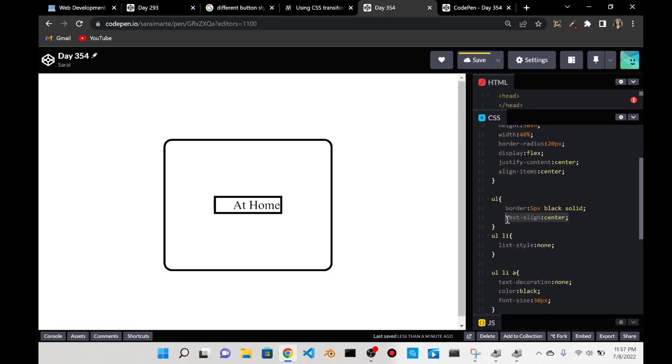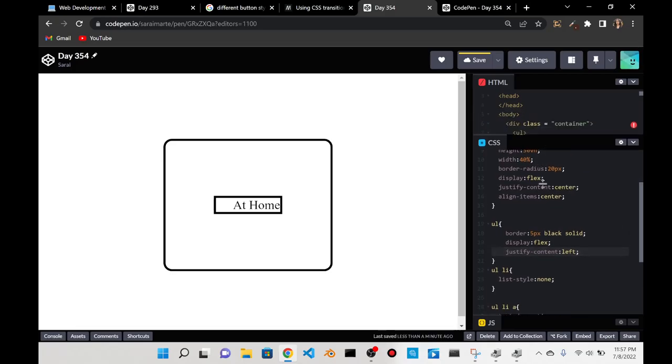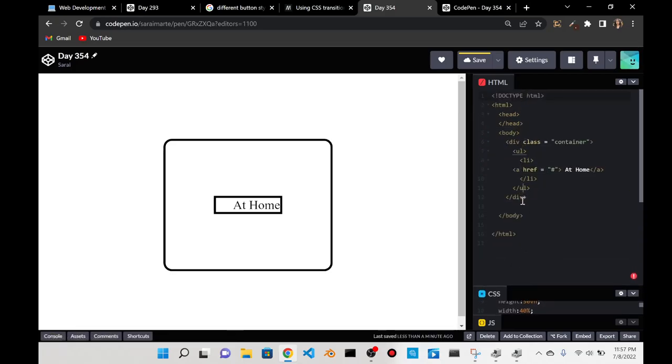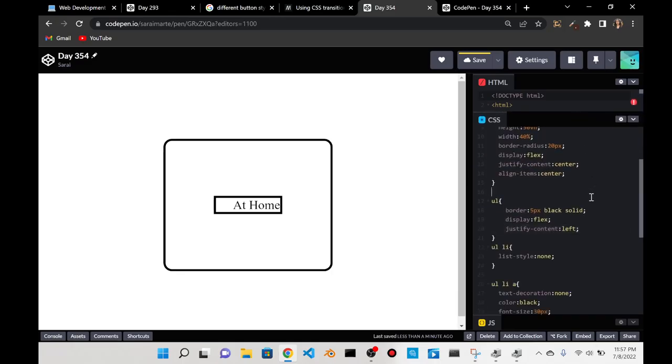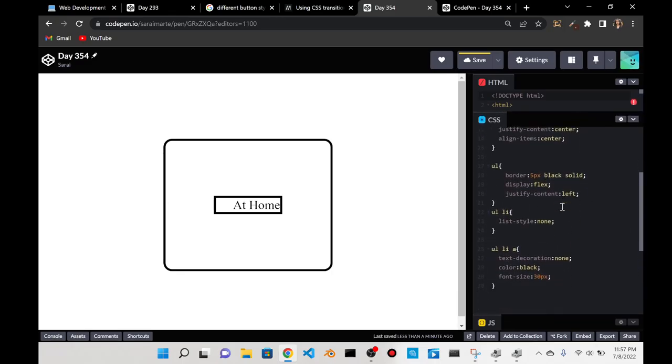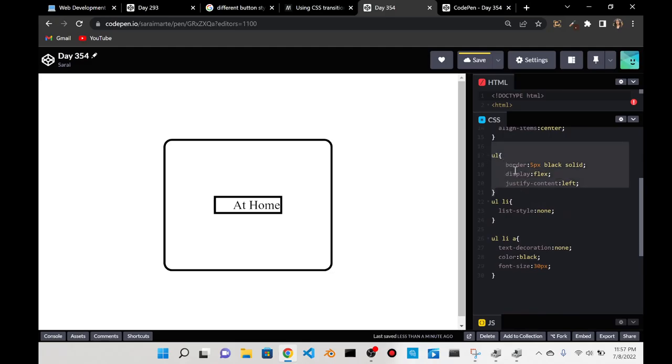Give this a display flex. And then justify content center. What? Literally nothing works. Okay, whatever. Is it because I have it set up weird? Let me think. Where is that space coming from?